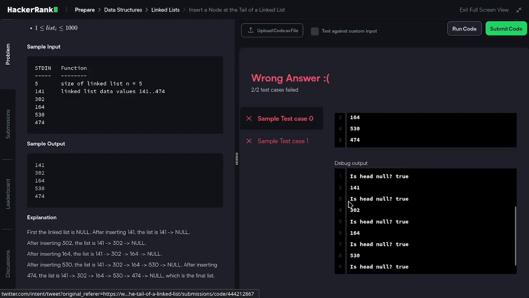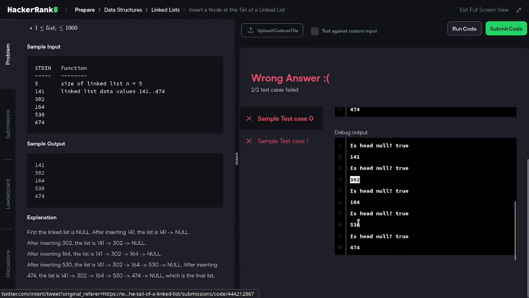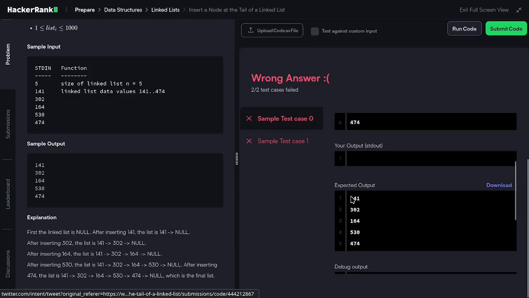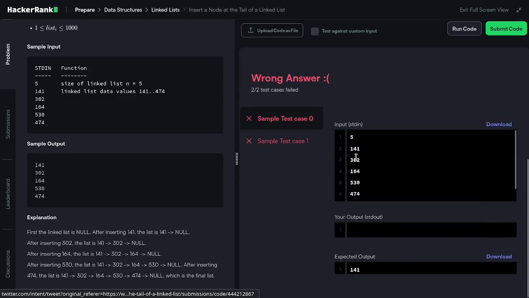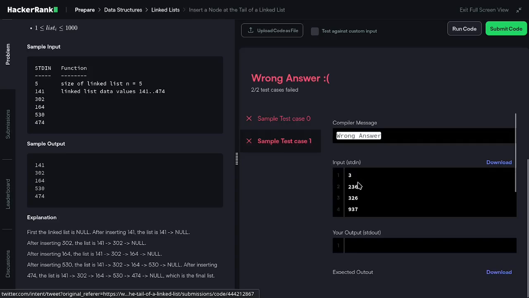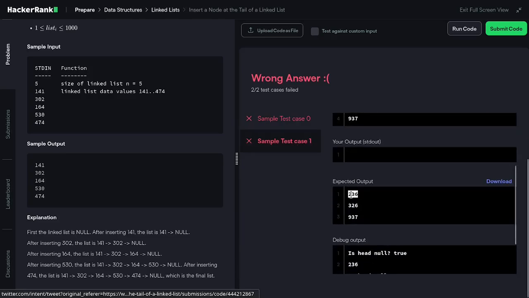And we have the debug output of is head null, which equals true, and we don't have a current node as the head of the singly linked list. And this is the data printed 5 times, just like the expected output right here. In the standard input right here, we have 5 data as the integer elements. And for sample test case 1, we only have 3, and this is the expected output.